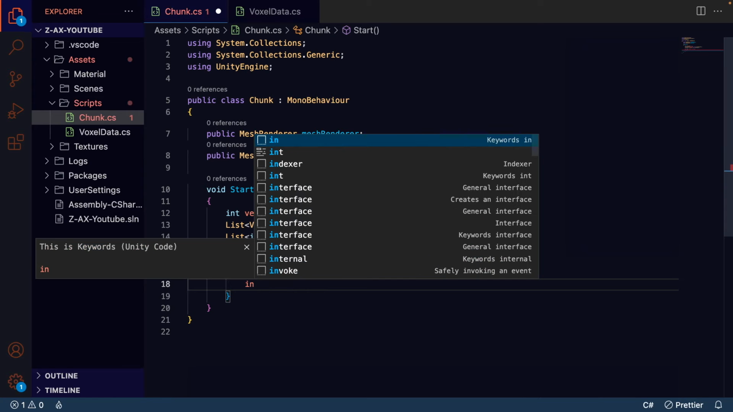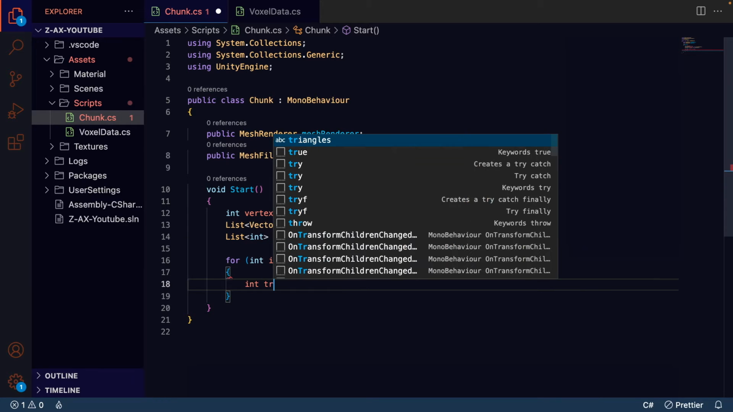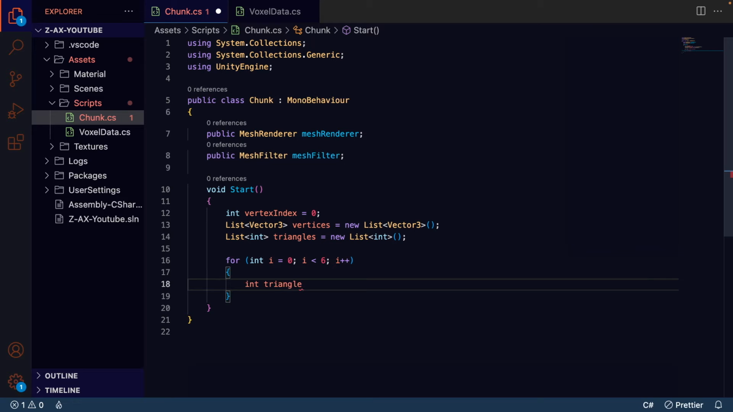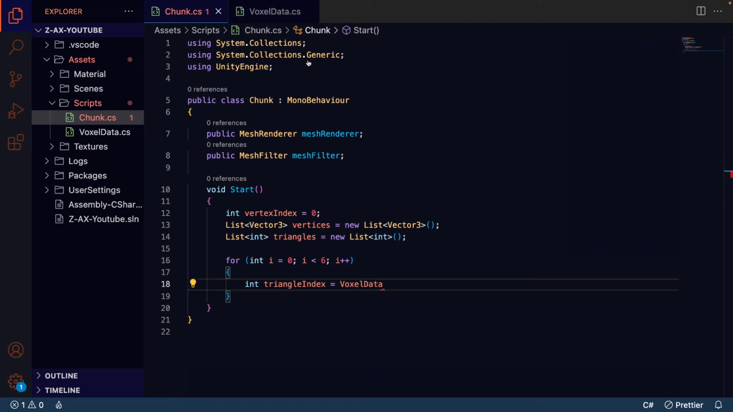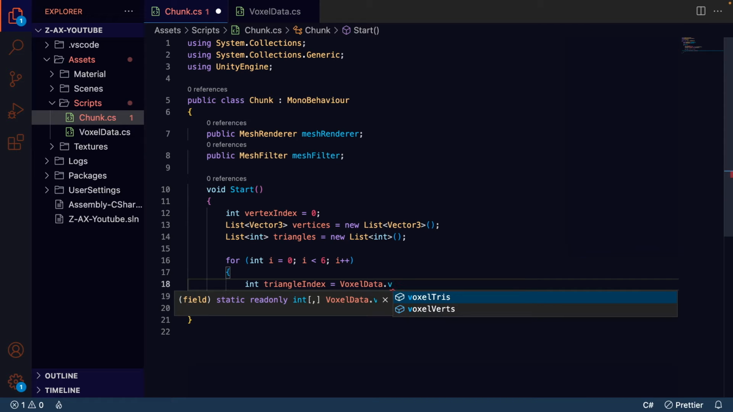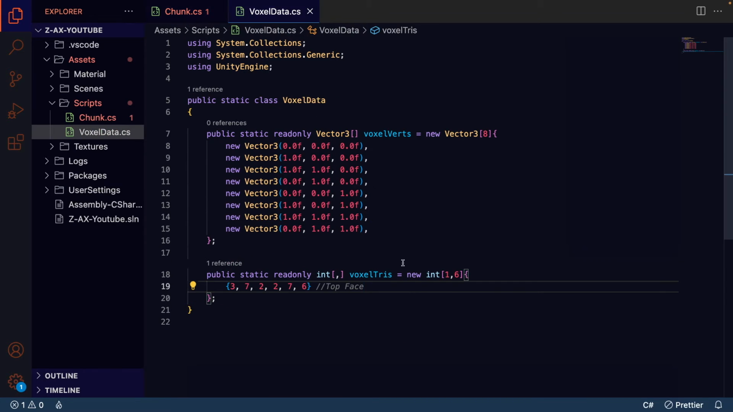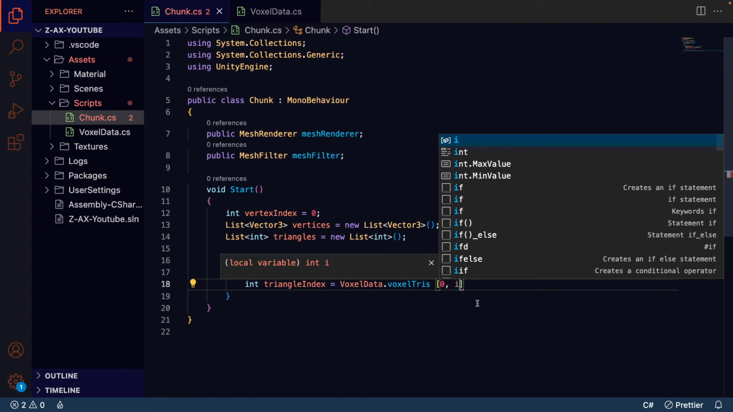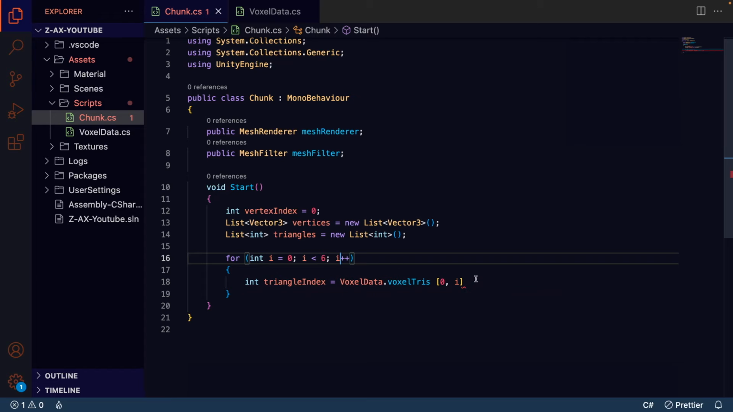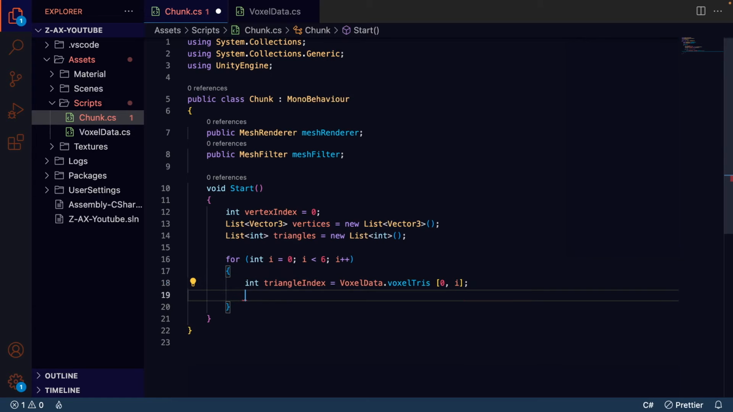Okay, in here we're going to have int triangleIndex. triangleIndex is equal to voxelData, we're accessing our VoxelData dot voxelTris. As you remember here, this is our voxelTris. Okay, and 0, i. Make sure you have i in there, which is this i. Okay, let's add a semicolon.